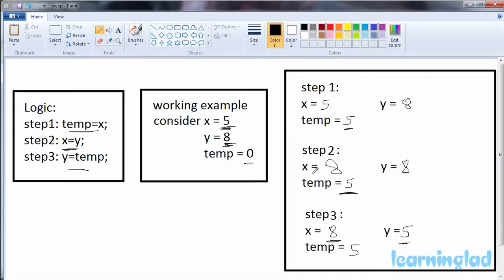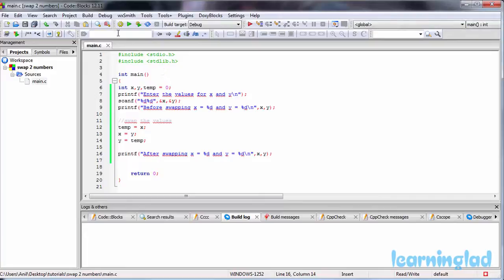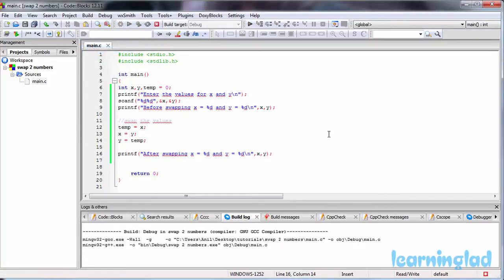Alright, now the next thing that we're going to do is apply this logic to our code. So here first we're going to write temp equal to x, then we're going to write x equal to y, and then we're going to write y equal to temp. Now the last thing that we're gonna do is print out these swapped values. So I'm gonna copy this printf statement and paste it here, and I'm gonna say after swapping, and then I'm gonna save my project and build and run it.